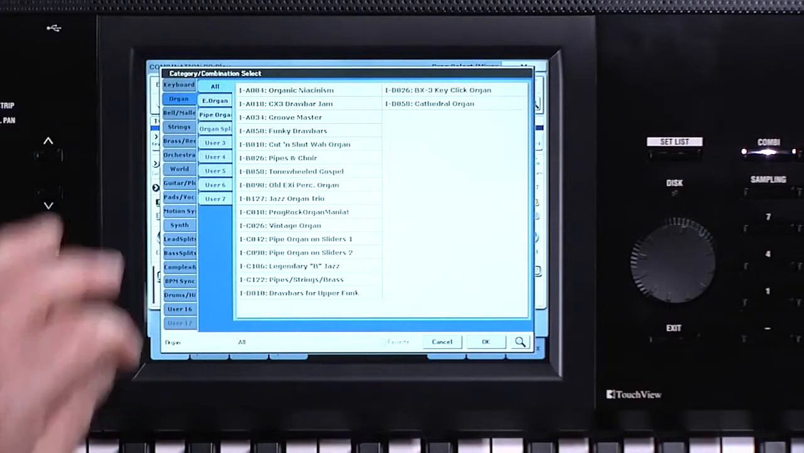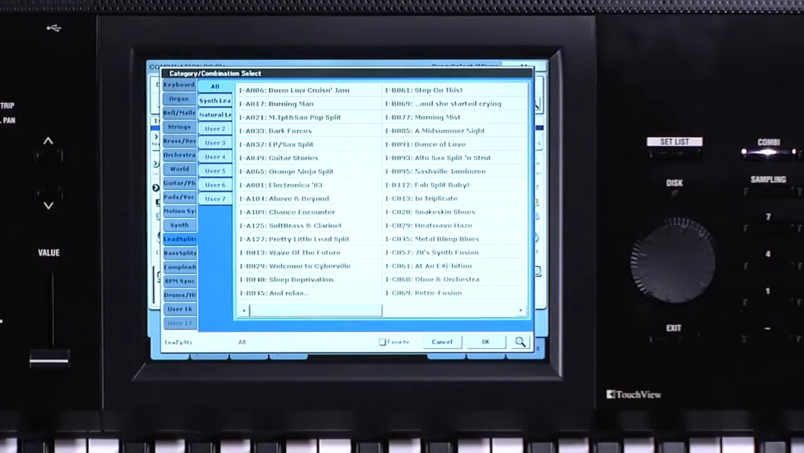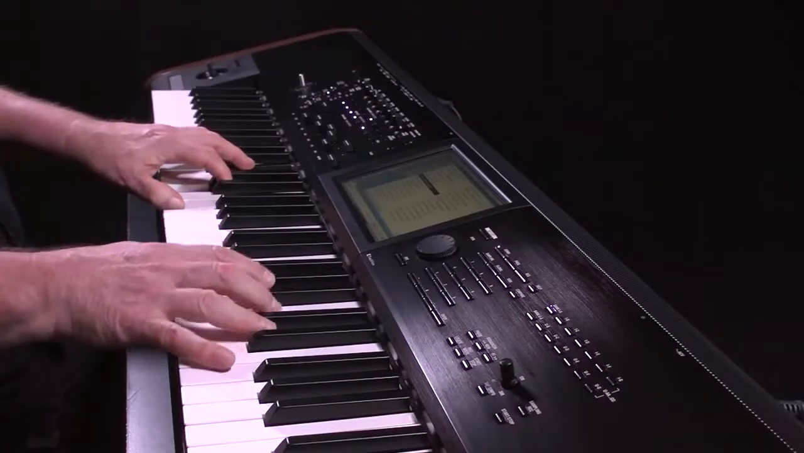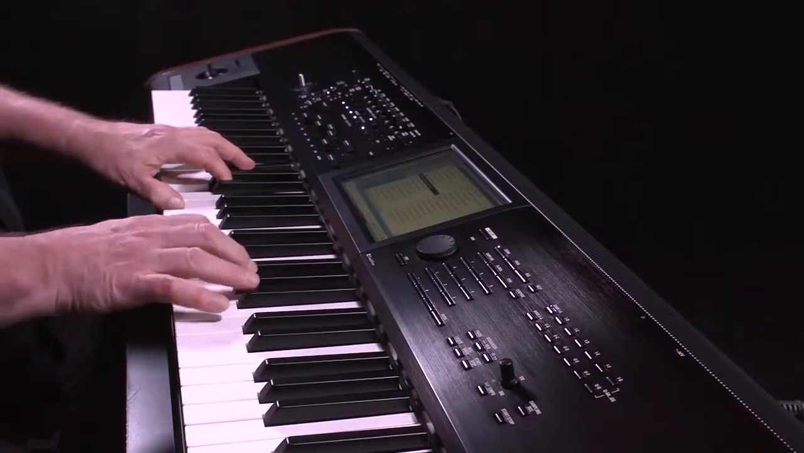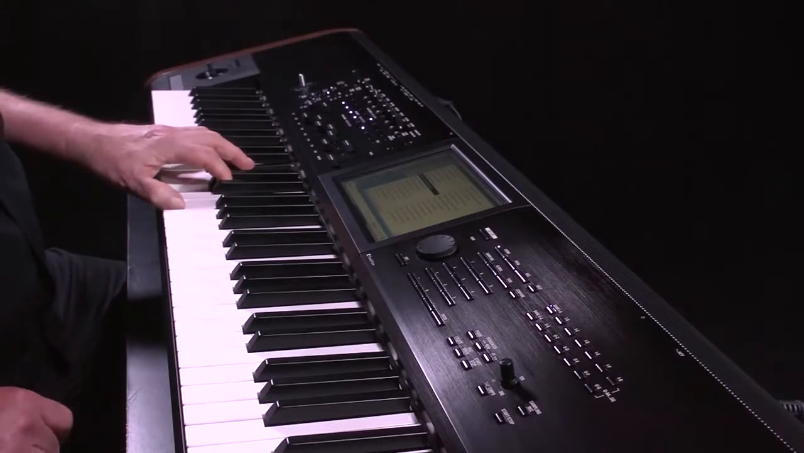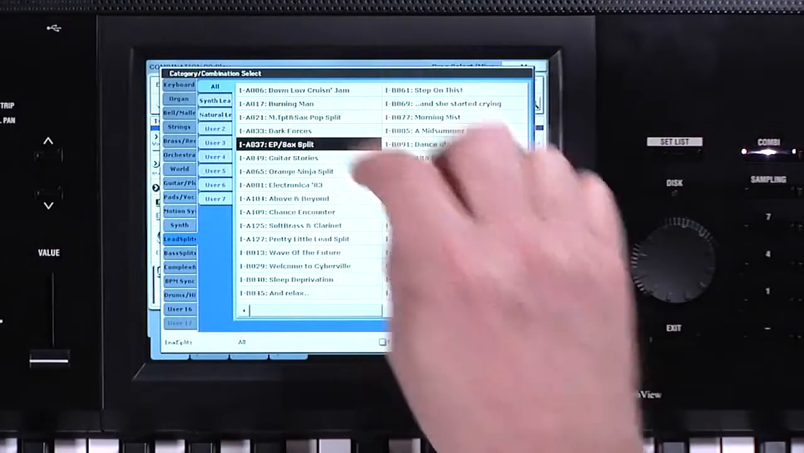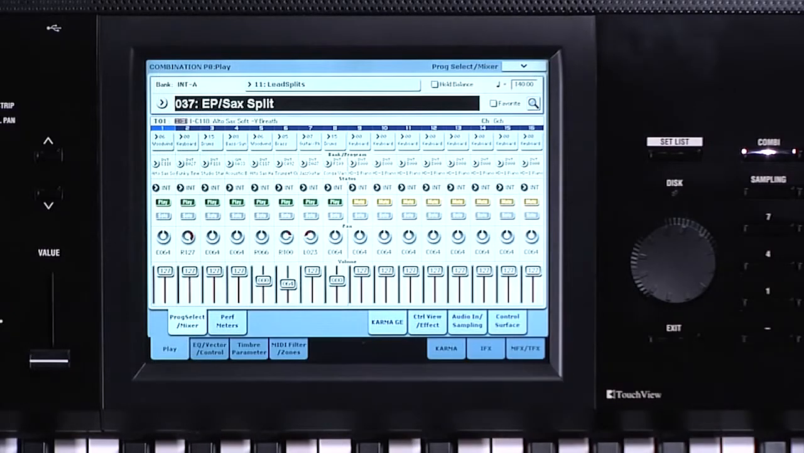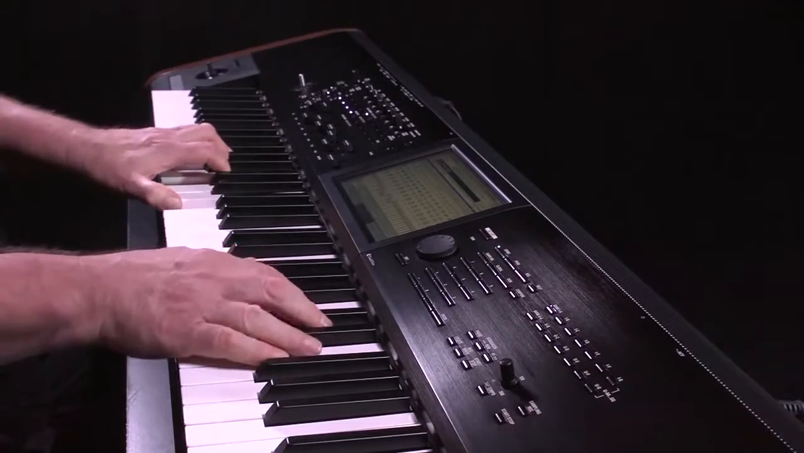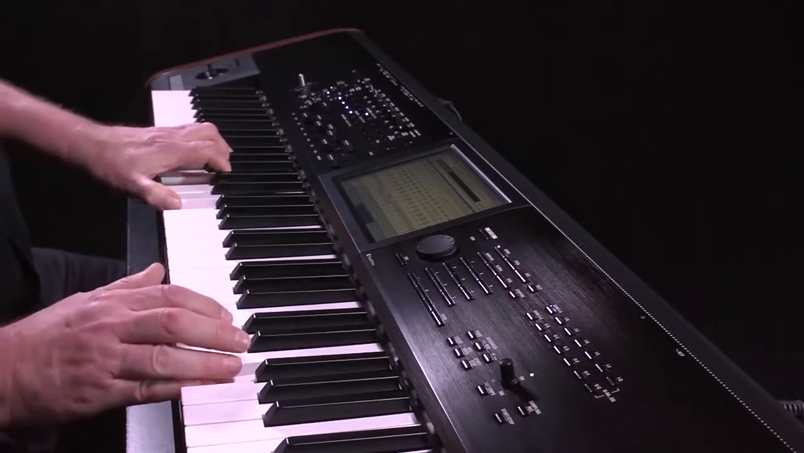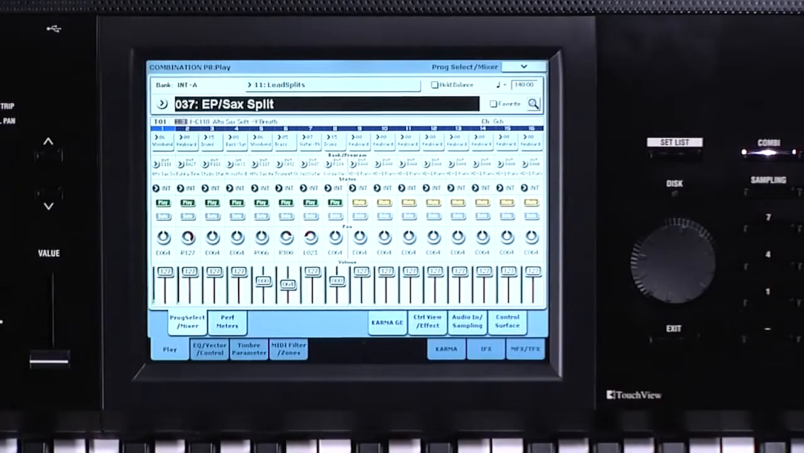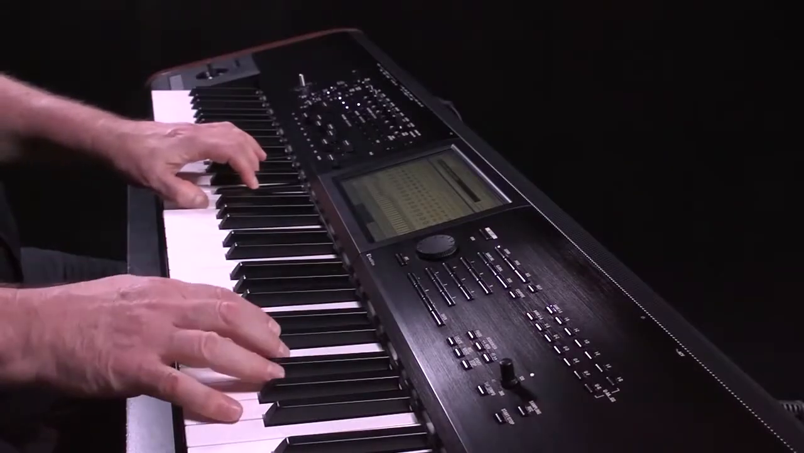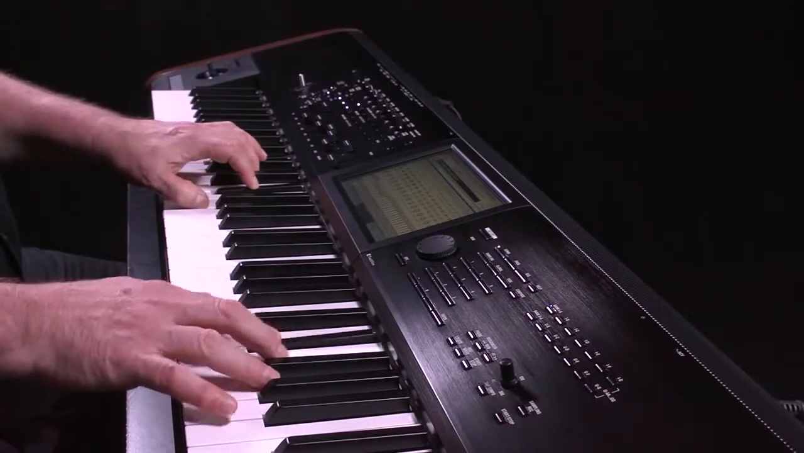For example, combis in the lead split category have a sound or sounds in the lower range for playing chords, and different sounds in the top range for playing leads. I say sound or sounds because it can be as simple as an electric piano in the lower range and a sax in the top range. Or it could be a layer of several sounds on the bottom, with a layer of several sounds on the top triggered at different velocities.